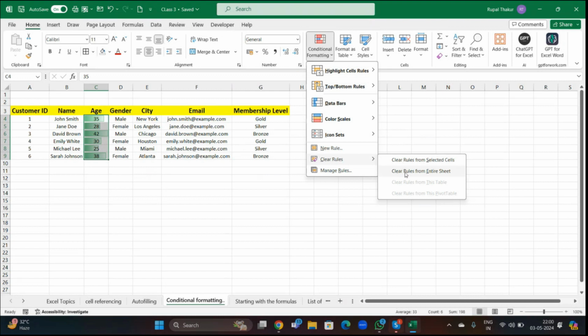The second option is clear rules from the entire sheet. For example, you have implemented four to five rules together on your sheet and now you want to remove all of them.